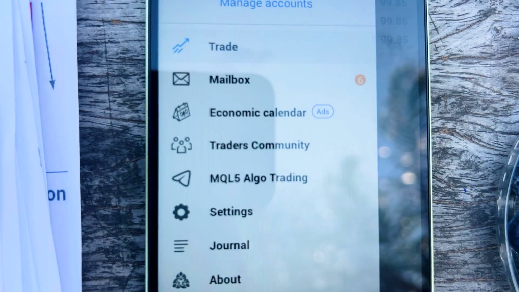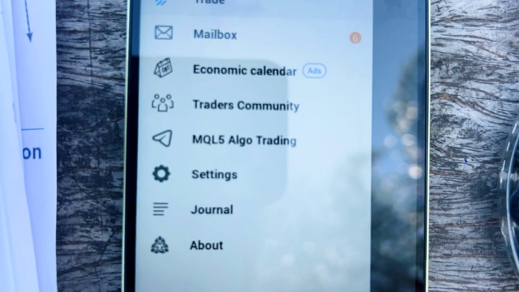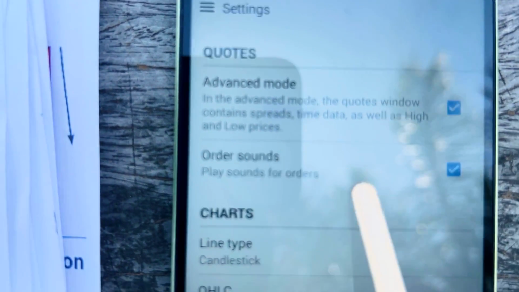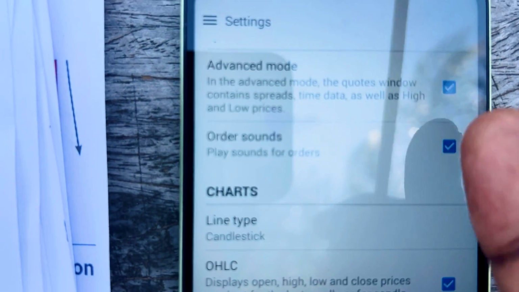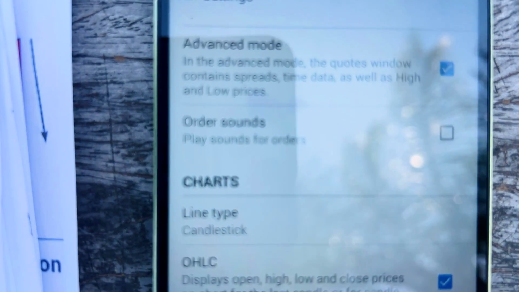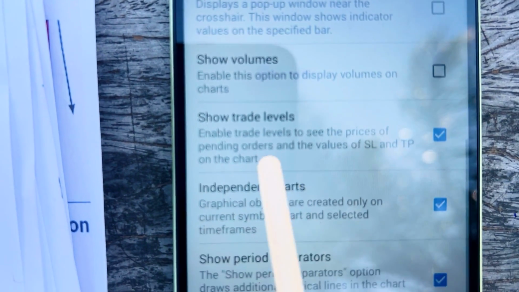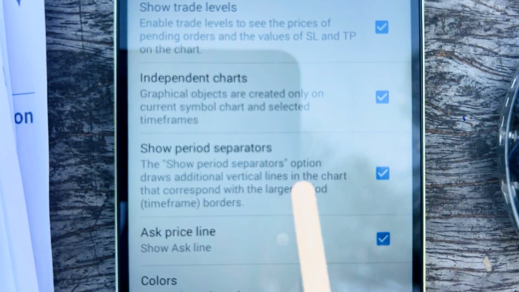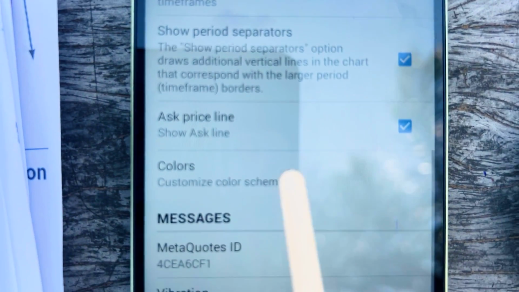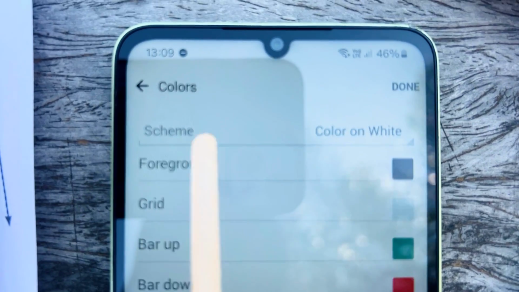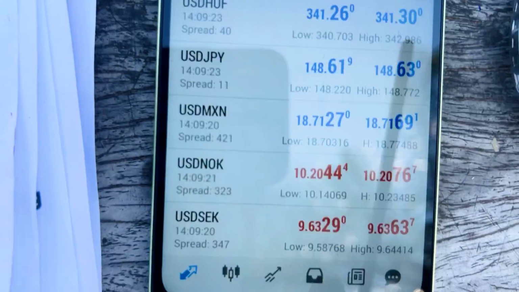Settings, this is where you can edit or customize your chart however you like. About, you see the app about. If you click here, you'll be able to remove the sounds. Some of you will not like that sound. You can remove it here, and you can make sure that everything is checked like this. The most important thing is to make sure that you show period separators, and you can customize the color scheme the way that you like. And then you click done, and then you go back, and then you click quotes here.